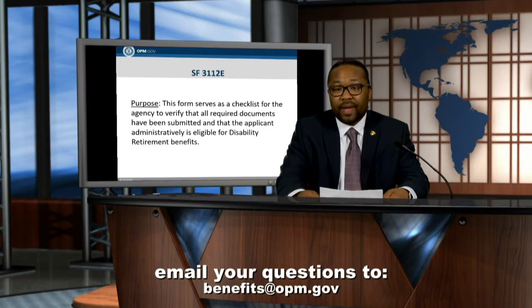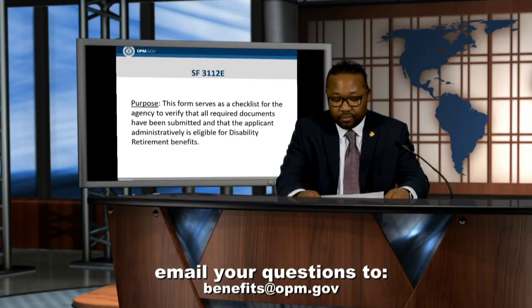Now, the last form in the package would be the SF3112E. The purpose for this form is that it serves as a checklist for the agency to verify that all required documents have been submitted and that the applicant administratively is eligible for disability retirement benefits. We use this form, of course, to communicate with the agency as well. The address listed on this form is where we send all communication via mail to the agency.